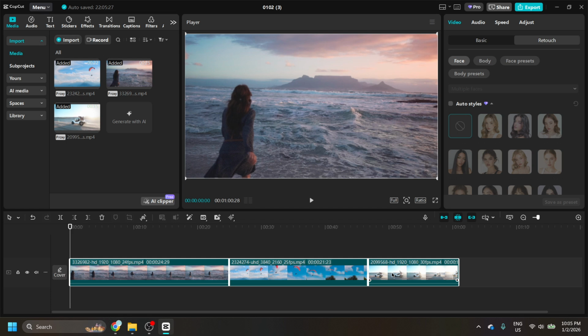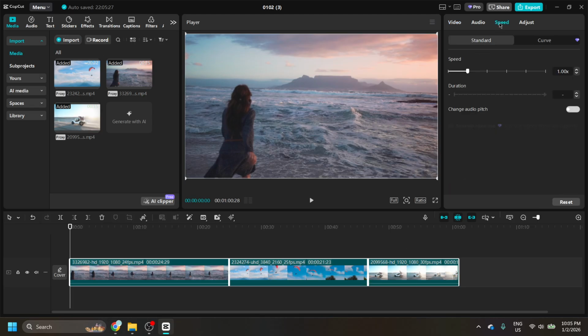With your clips selected, head to the Speed tool. You'll see options for adjusting how fast a clip plays back, and within that, a duration setting. This is the feature that does the heavy lifting. Instead of trimming or stretching the clips manually, you'll simply tell CapCut the exact length you want each selected clip to be. Enter your desired duration, whether that's a few seconds for snappy cuts or something longer for a more relaxed pace, and apply it.